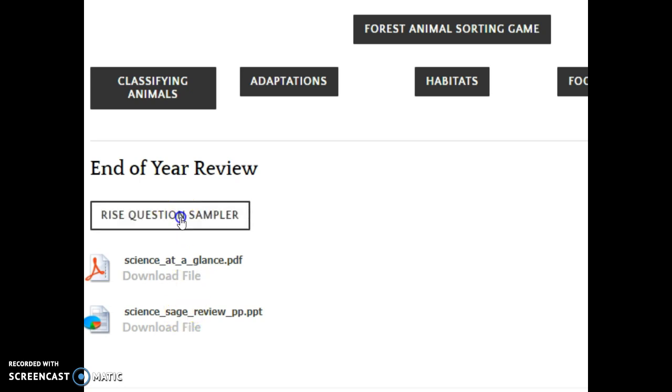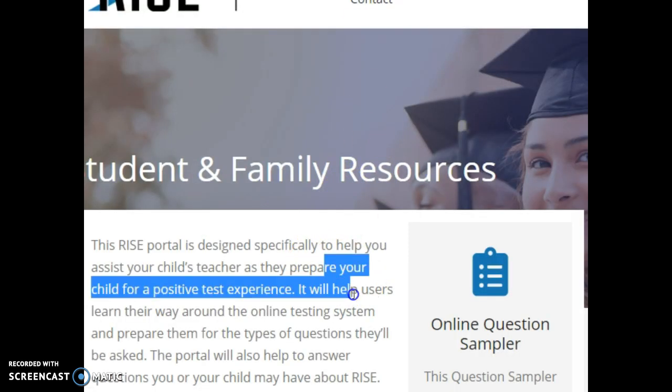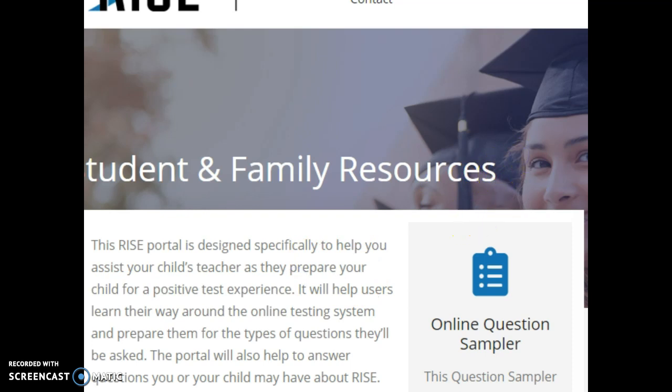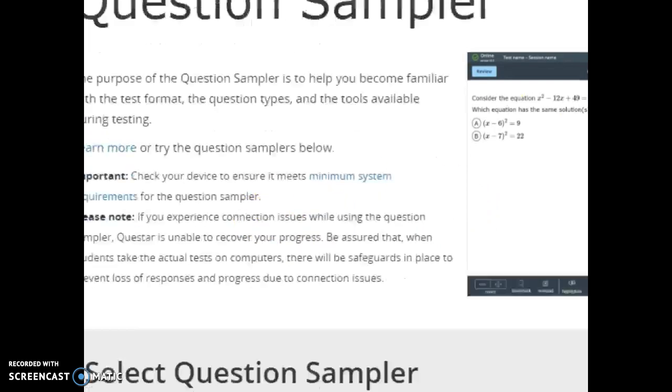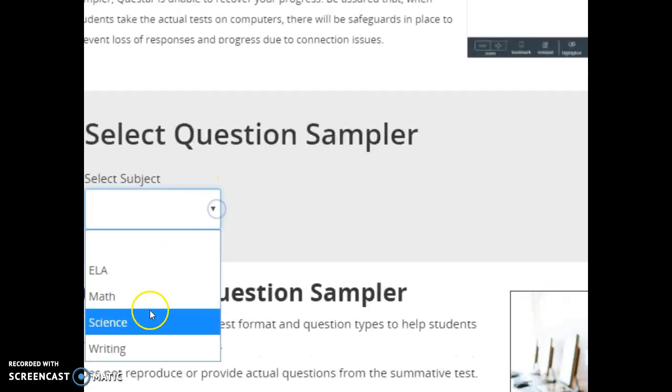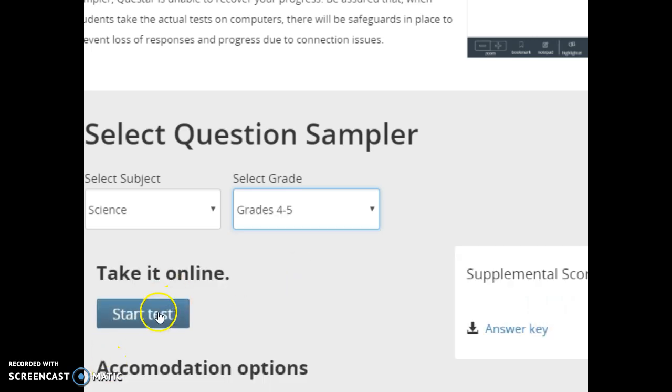But if you click on the RISE sampler, this is actually a super helpful section that your students can go to, and it will take you to a page that's actually by the state questioner. So you can go to the sampler, and when you go into the sampler, you will want to select our grade. So I'm going to scroll down and select science, and it'll say 4th, 5th. We'll have some topics on it that will be 5th grade, but it gives your student an idea of what the interface will look like, and they can start the test.